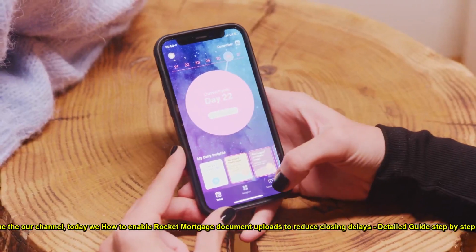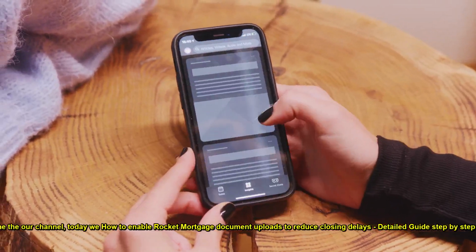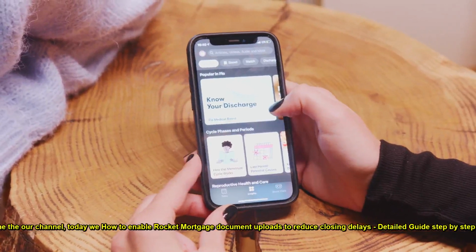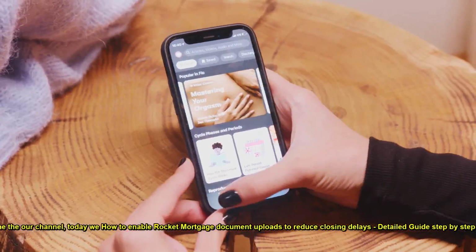Welcome to our channel. Today we'll show you how to enable Rocket Mortgage document uploads to reduce closing delays. A detailed guide, step by step, clearly.